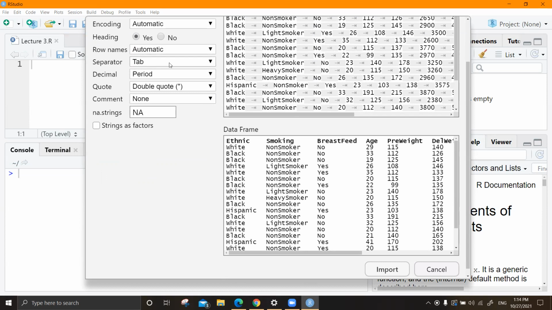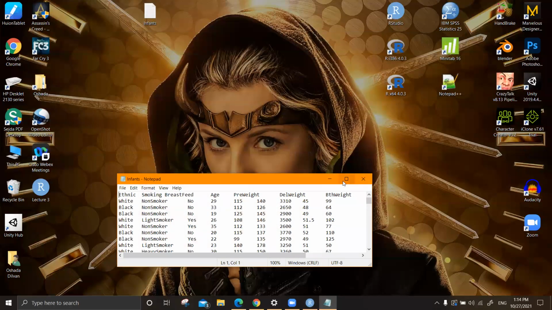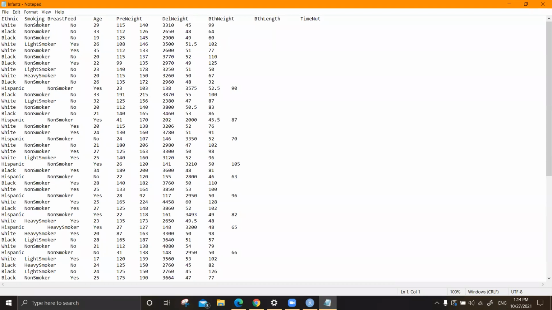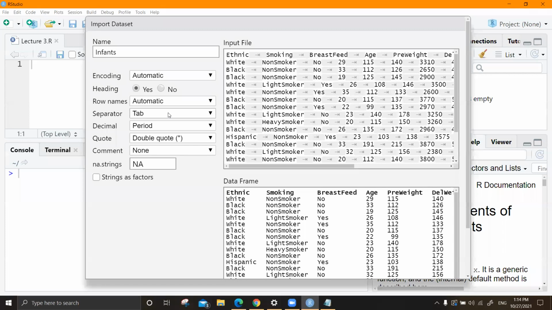Okay. And the separator is the tab. Yes, because if you see that file, the separator is the tab key. They have separated these data with a tab key, so it has identified that itself. If not, let's say this is a comma separated file: ethnic, comma, smoke, comma, breastfed, comma, age, comma, like that. Then white, comma, non-smoker, comma. If you have a comma separated file, you can go to the separator and select comma.